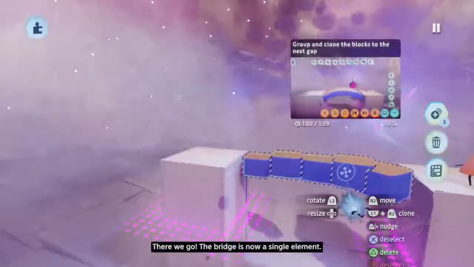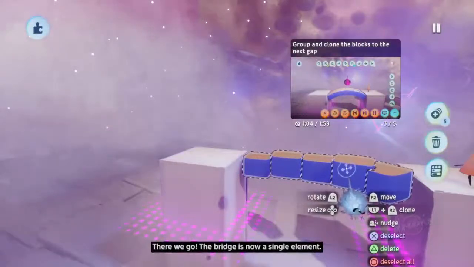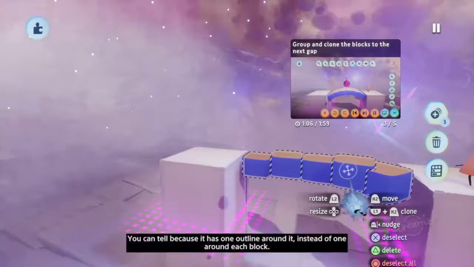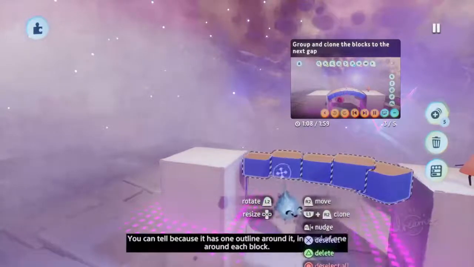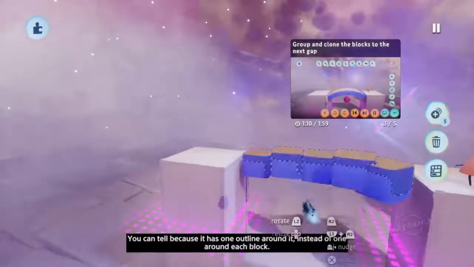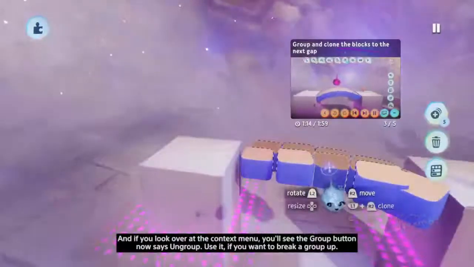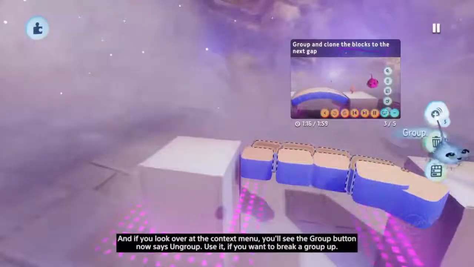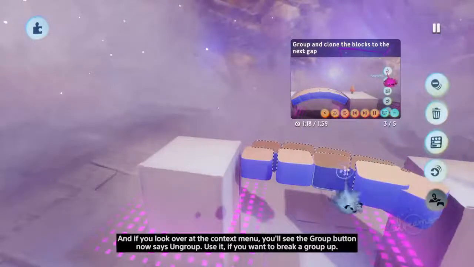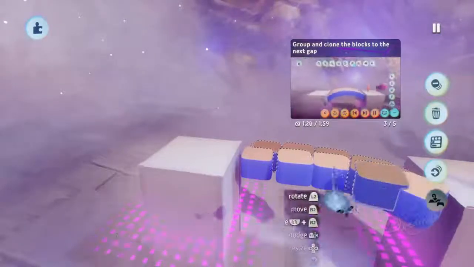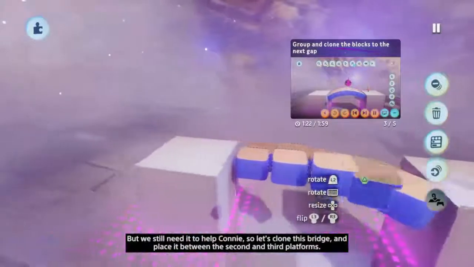There we go. The bridge is now a single element. You can tell because it has one outline around it instead of one around each block. And if you look over at the context menu, you'll see the group button now says ungroup. Use it if you want to break a group up, but we still need it to help Connie.